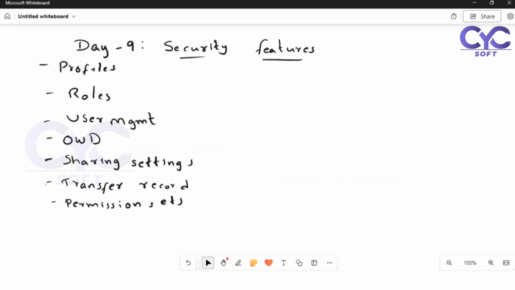What are the login IP ranges? What are the login hours? How do we grant access to the hierarchies? What are the password policies available in Salesforce? All these things we are going to discuss under security features. It may not be completed in one session, so it may take 2 to 3 sessions. So these are the security features, let's say part one. It is the most important feature as part of this configuration.